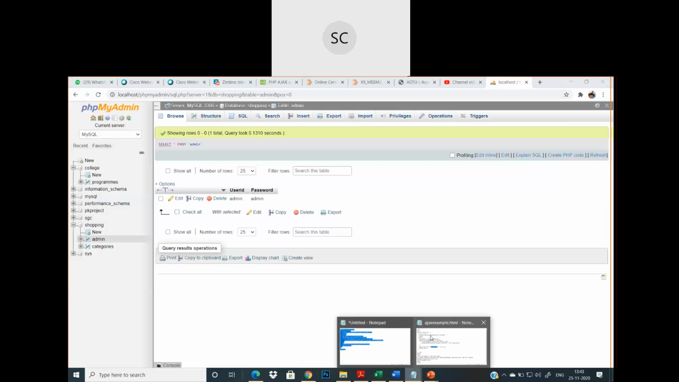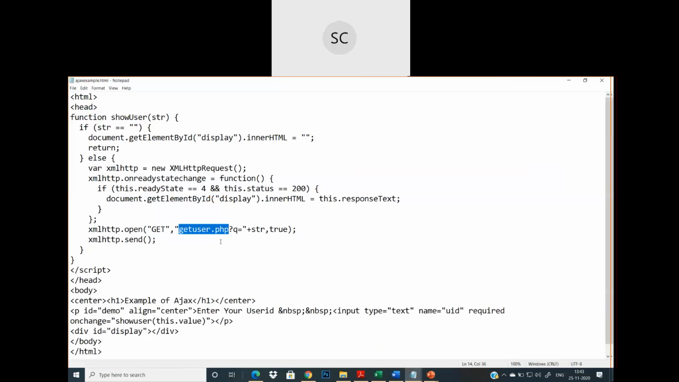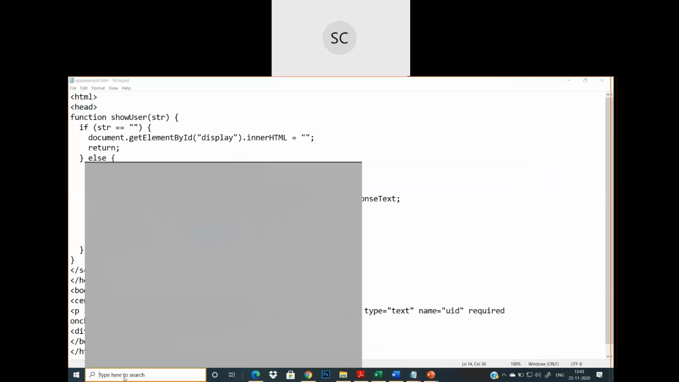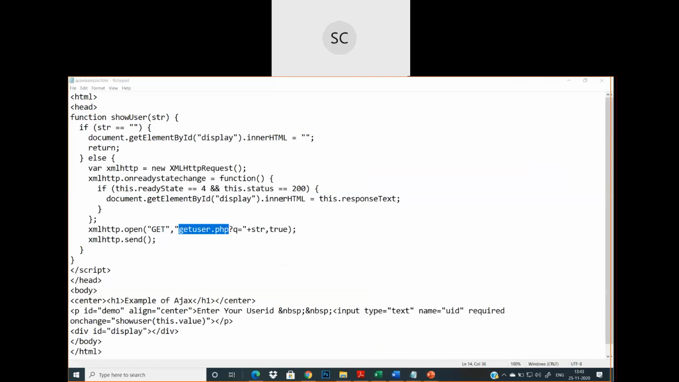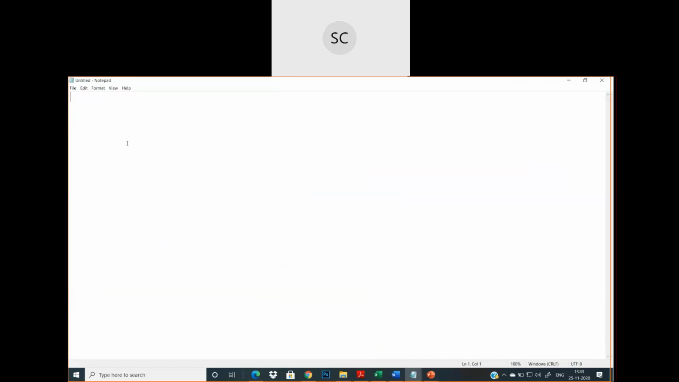So basically, get user.php we have to create. So I start with PHP. First is connection.php. We have to include that. Include connection.php. Now, how to take that data? It was stored in a variable called q.